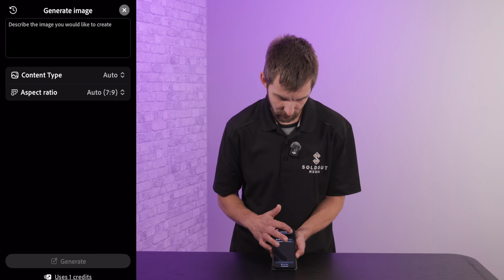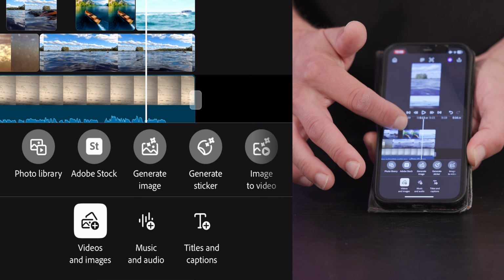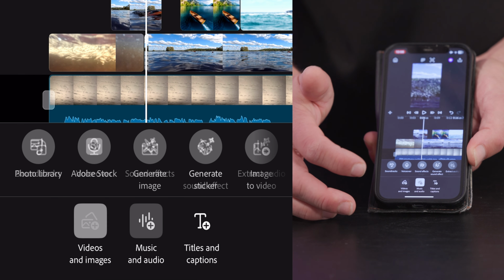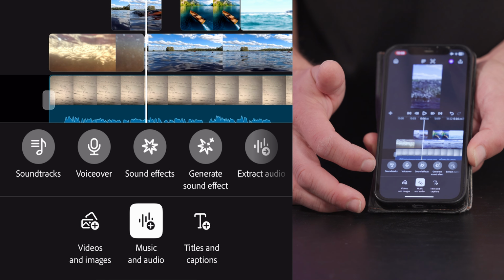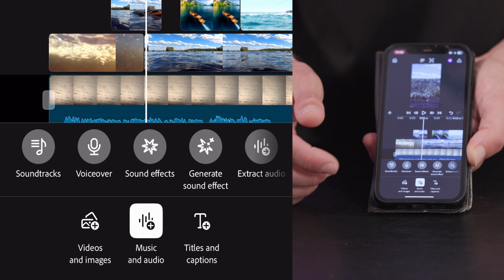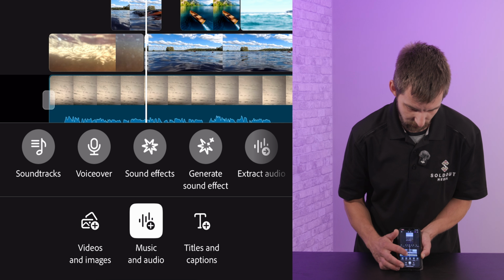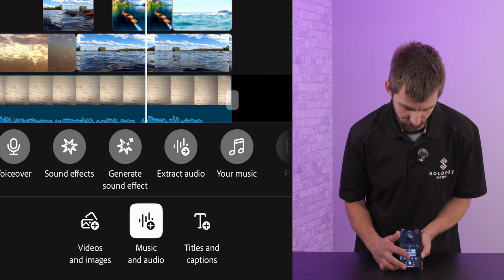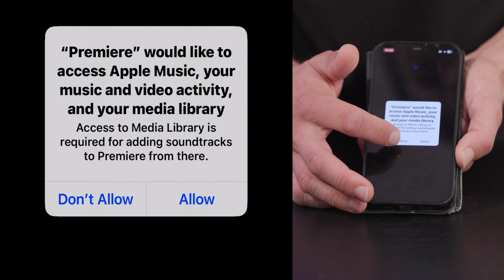X, and then go back out again, X. So you see, so far we have added images and all these things. You can also add music to it and sound effects and voiceover, so you can record a voiceover straight to the phone into the timeline here, if you don't want to record it on a video first, like I did. You can add music from your library as well.